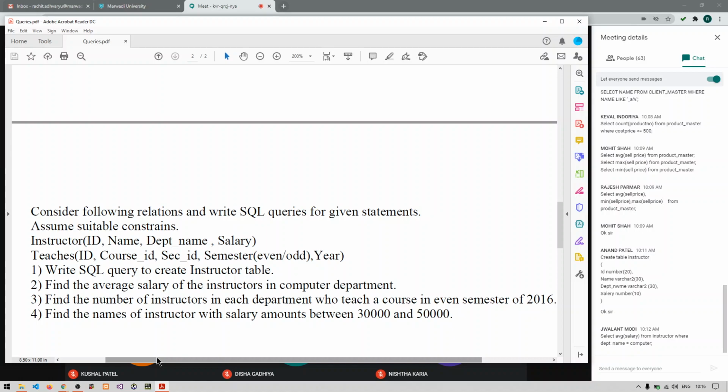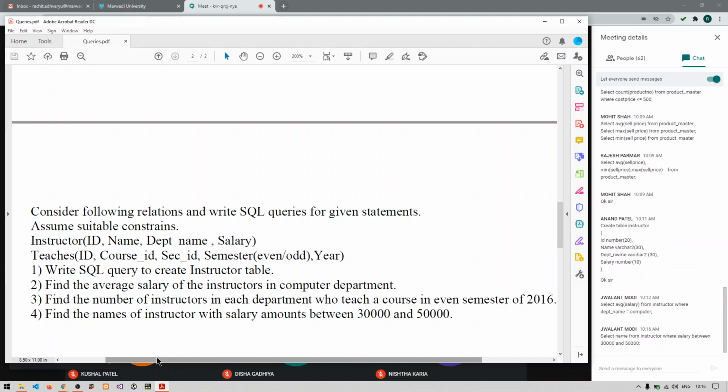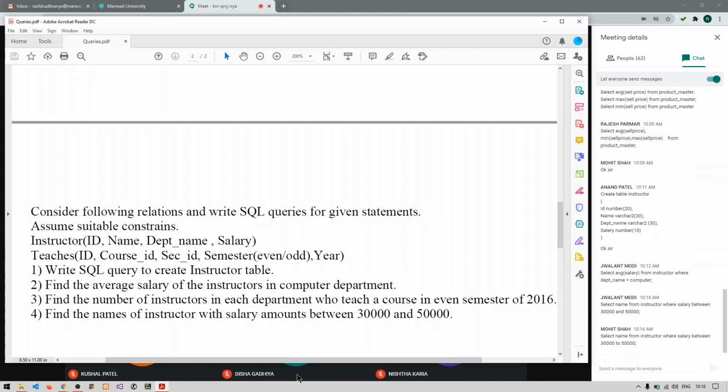Moving on next: find the name of instructors with salary amounts between 30,000 and 50,000. Write down the answer of this very quickly. Find out the name of instructors whose salary is between 30,000 and 50,000. Select name from instructor where salary between 30,000 and 50,000. Yes.